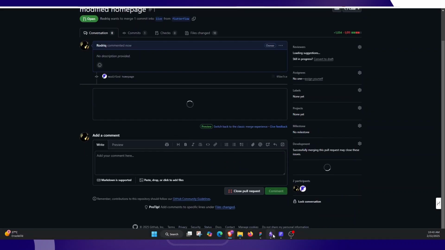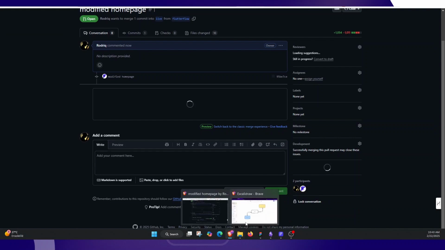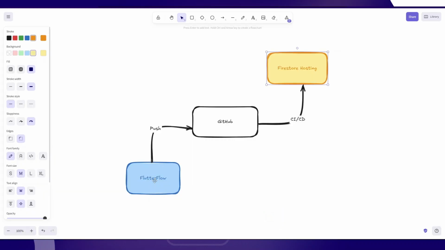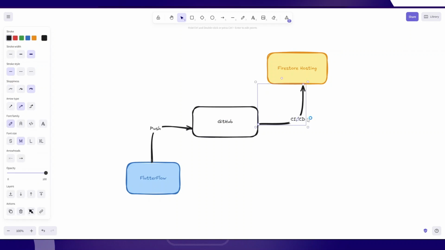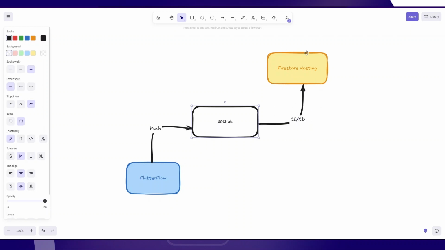Now let's move over to the next step. So we've done setting up our FlutterFlow application, right? And we are able to push to GitHub. Now we need to configure continuous integration and continuous deployment onto Firestore hosting, right? There is this intermediary step that we need to do here, so that each time we push to GitHub, it goes to Firestore and automatically deploys. So this is what we need to do.